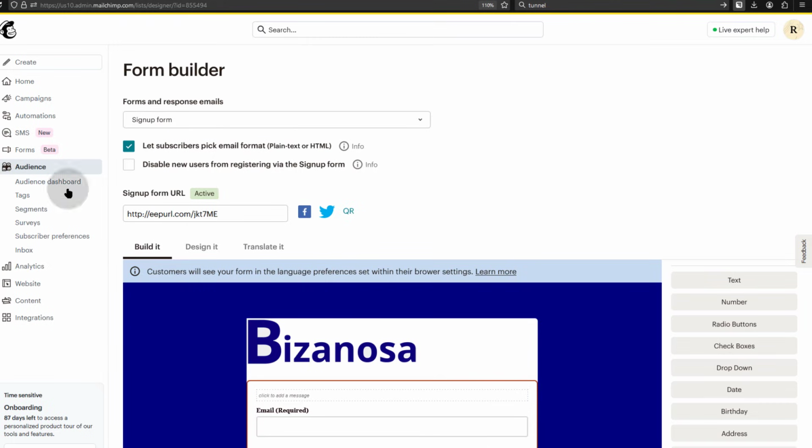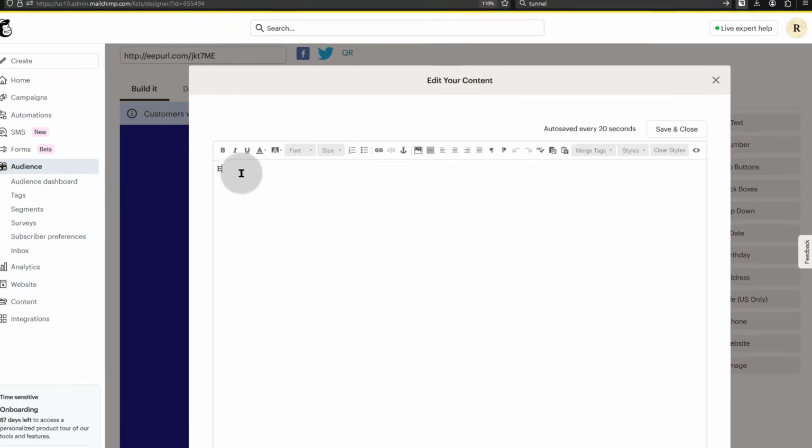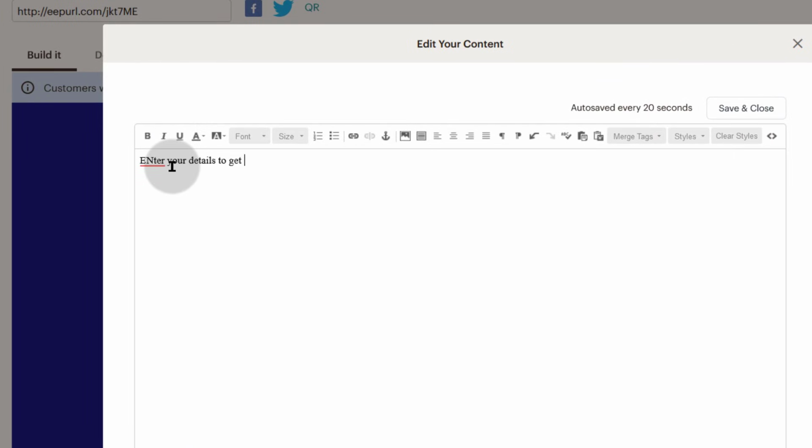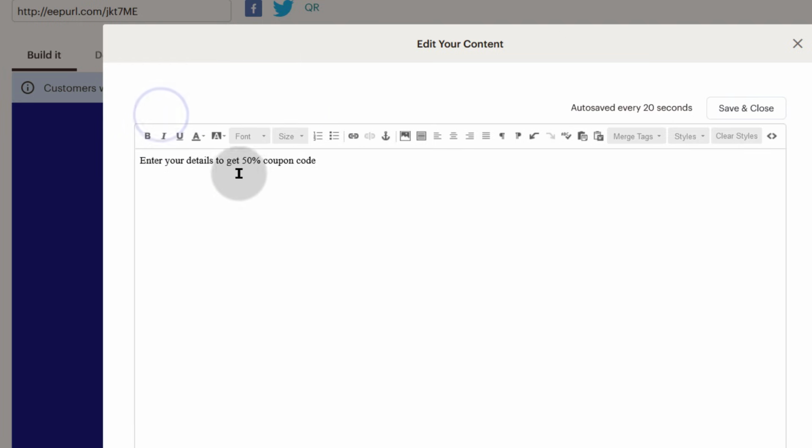So if you come here, you can actually add a paragraph up there telling them, enter your details to get 50% coupon code. We can change the size of the font.